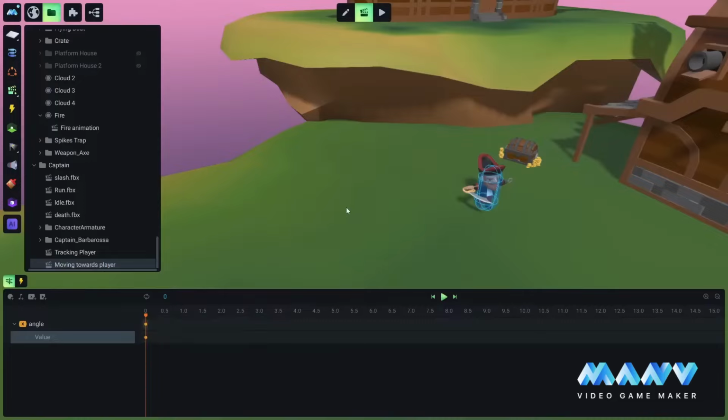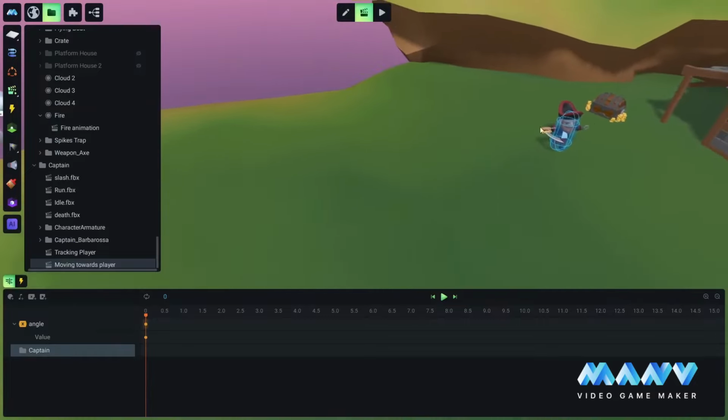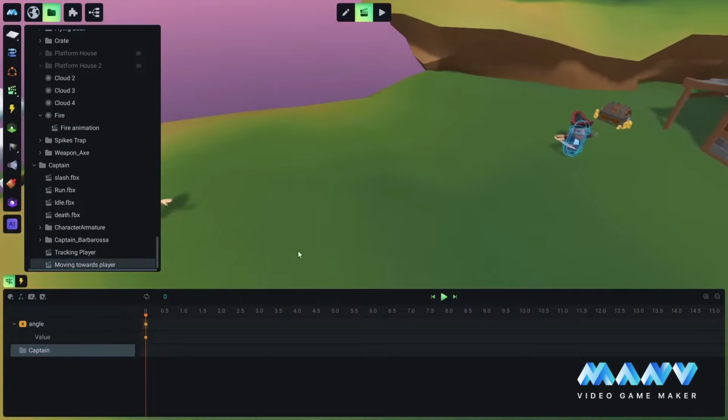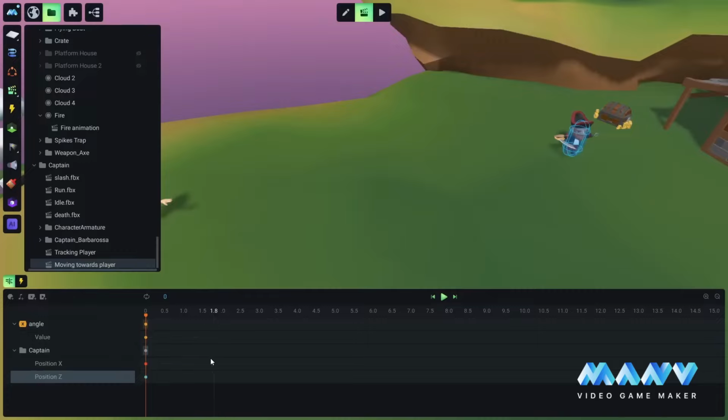Let me save this real quick, and we add our captain again. Now we want to move this character in the X axis and Z axis, so we can find the player. So we are going to import position X and position Z, and let's go around here 0.5, and now we are going to add origin.